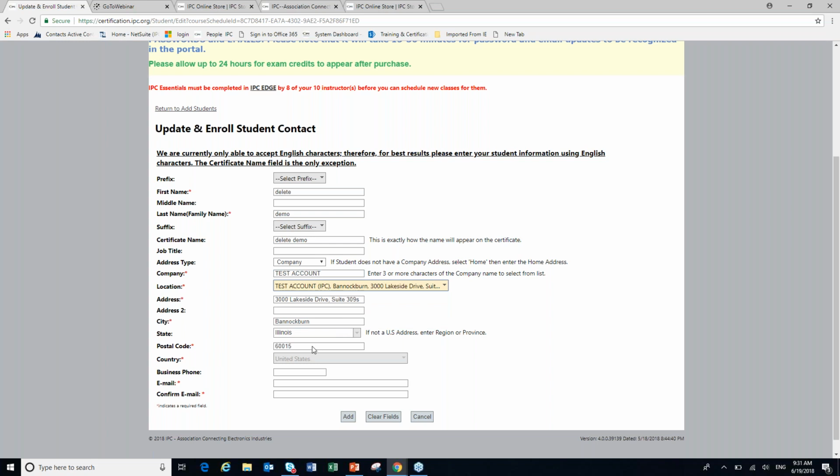If I manually put this information in, that student is not automatically connected to that account, and it has to wait for an IPC staff member to attach that student to that account, which delays how long it will take for you to see that student under your stats or your reports.